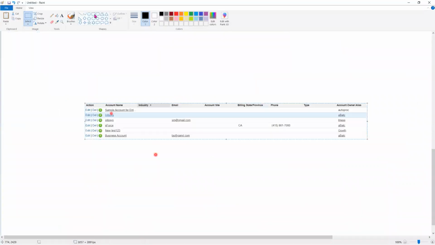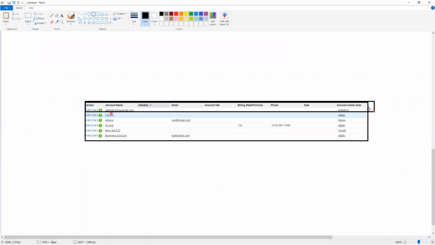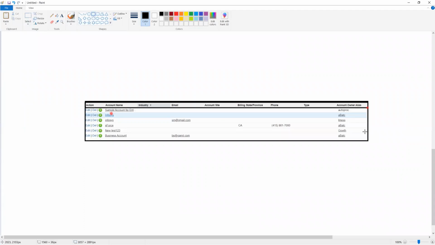Now, in this table format, if you observe, on top it says header, and then whatever the action is, this is one column. The account name is another column, and the industry is another column. Then we have an email.